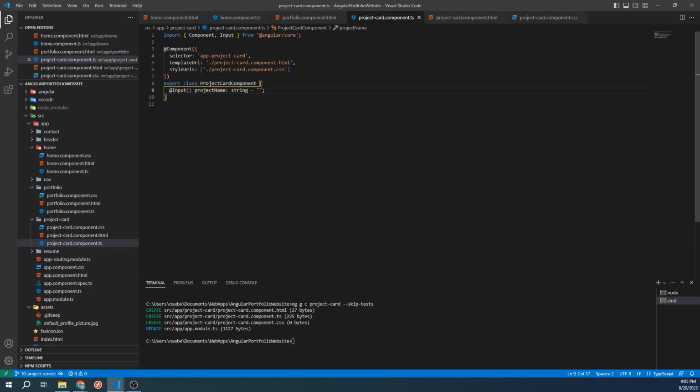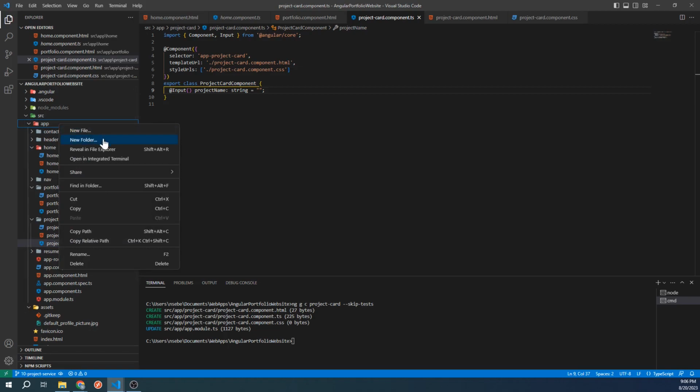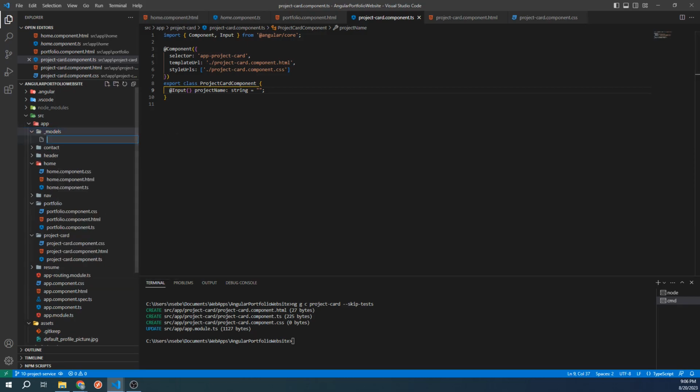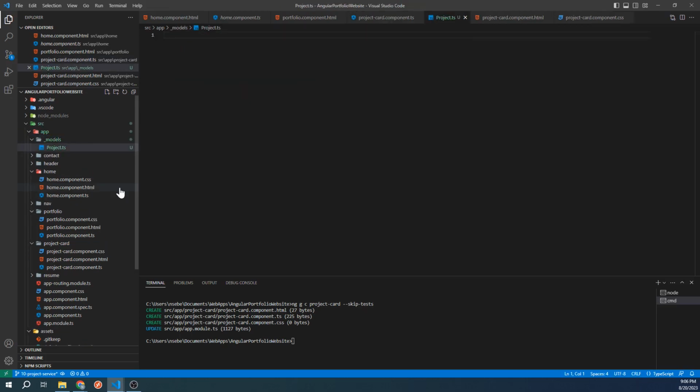Let's get started by creating a folder to hold our models. Within the app folder, create a new folder and call it _models. Inside of this folder, create a file called project.ts. Inside of this newly created file, let's type export interface Project. This interface will represent a project and hold all relevant data needed to display a project on our site.